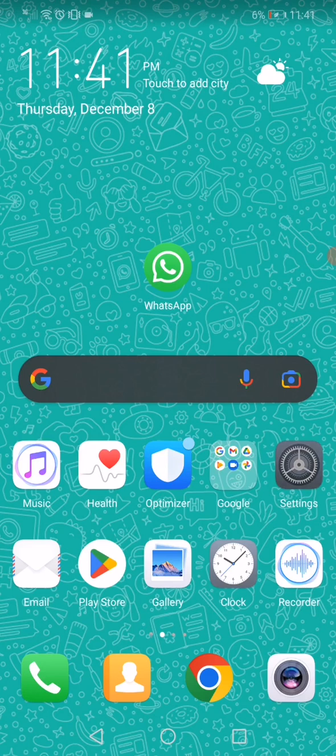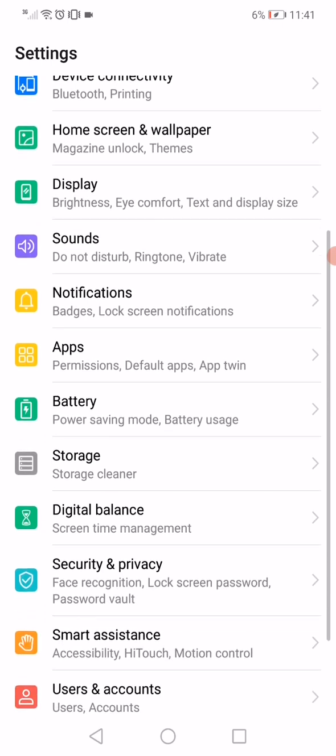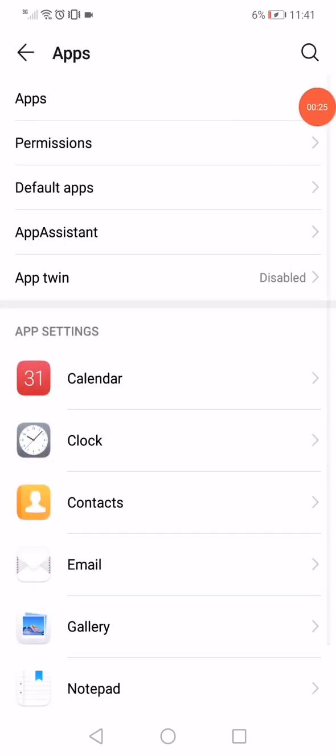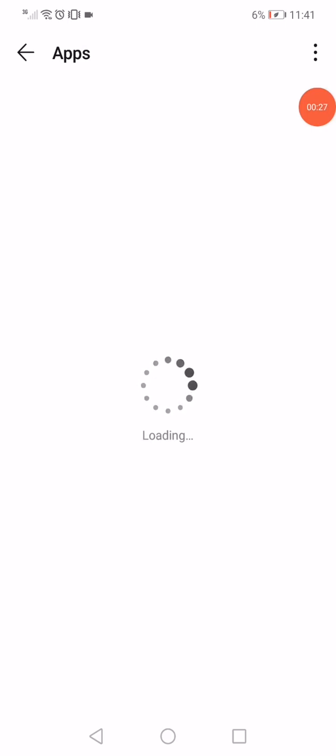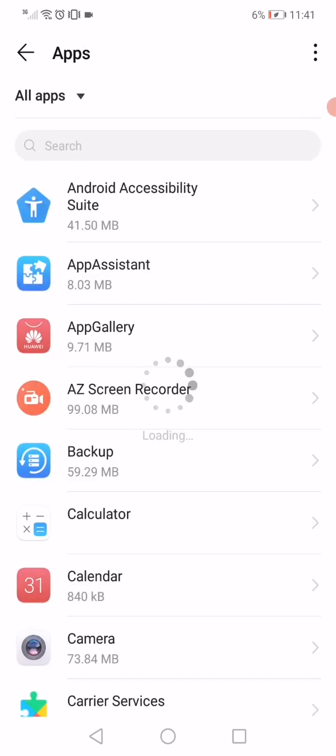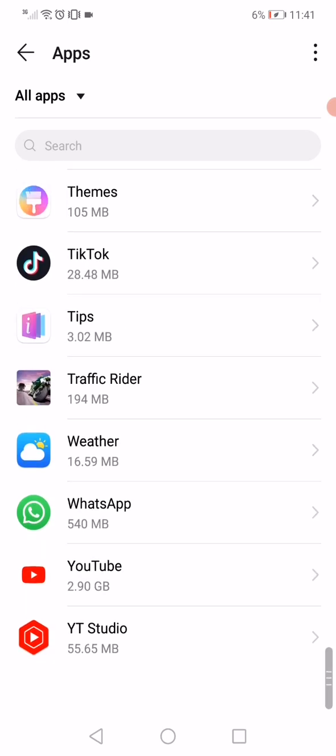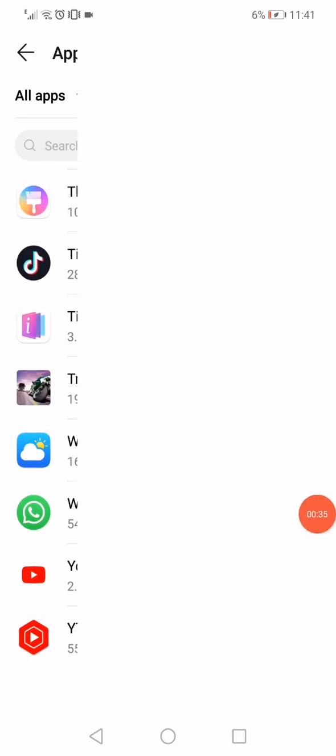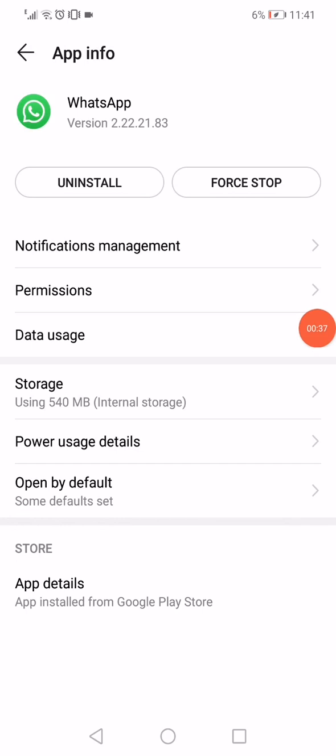First thing you have to do, guys, is just open the settings on your phone and then go to the apps manager. After you go to the apps manager, click on apps again. Now wait a few seconds, it will start loading all the apps that you have on your phone. Scroll down until you find the WhatsApp app like this. Click on it, and now all what you have to do here is very simple.